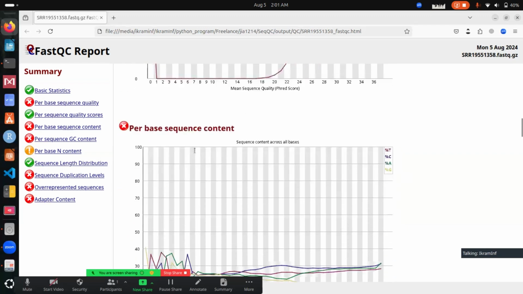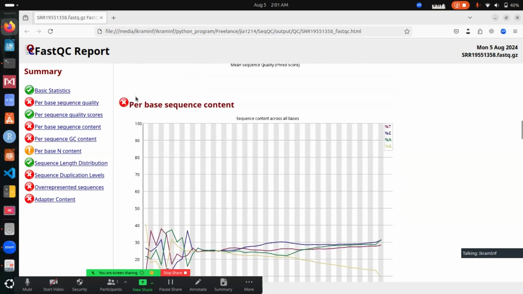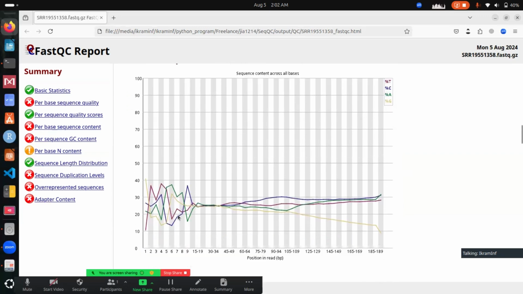So here is another thing. There is the per base sequence content. That is, we know we have four bases, that is A, C, G, T. So what we see here, we have position on the x-axis, and these actually represent different colors. There is a percent of T, percent of C, percent of A, percent of G in each position.